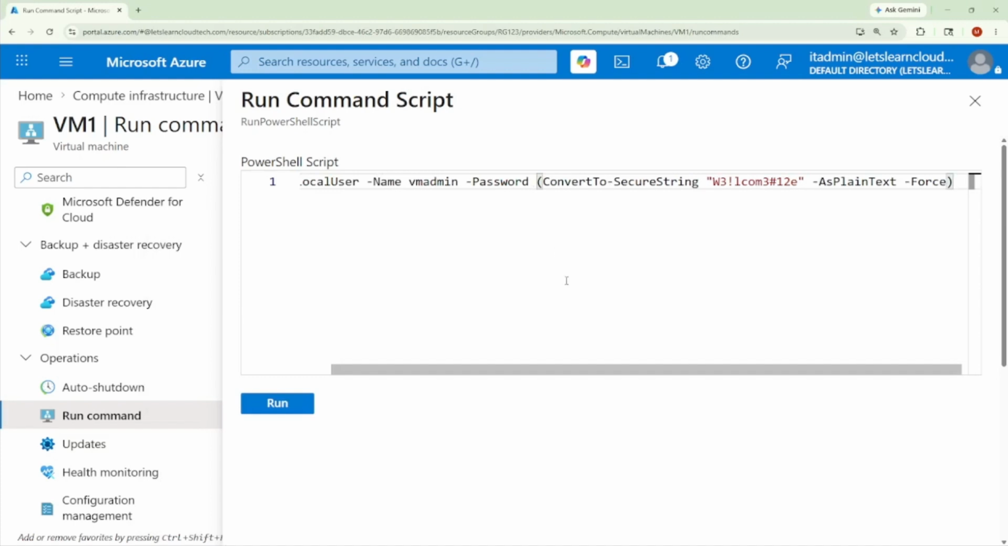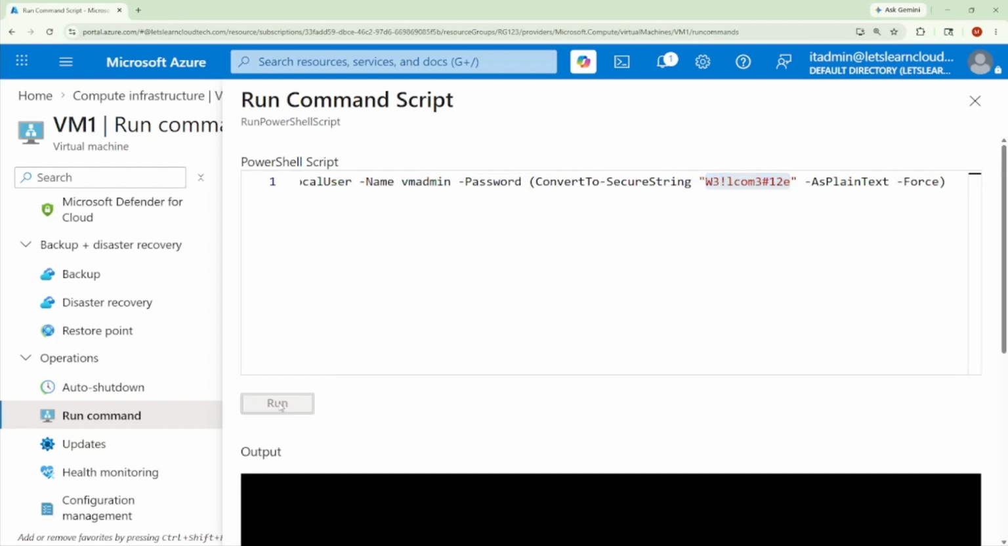While pasting the command here, always remember you have to ensure no white spaces or other special characters should be there in the command. So please be careful while pasting or typing the command here. I am going to reset the password of my VM admin, which is the local admin for my VM1. And this is the password I'm going to use, because this is the password I'm resetting it to. Now I'm going to hit the Run option and run it.